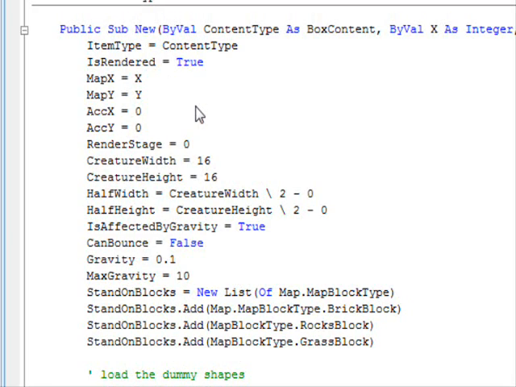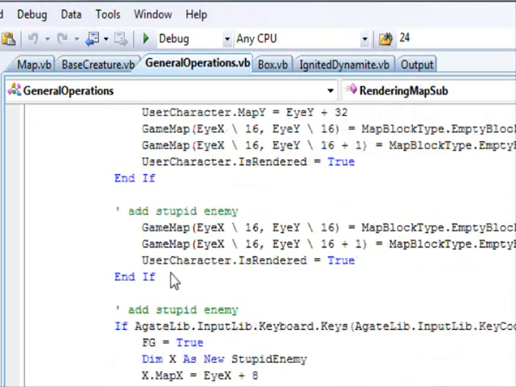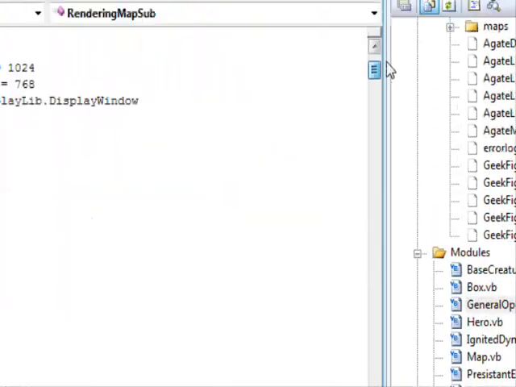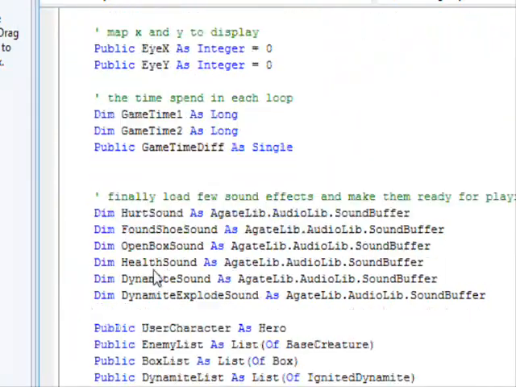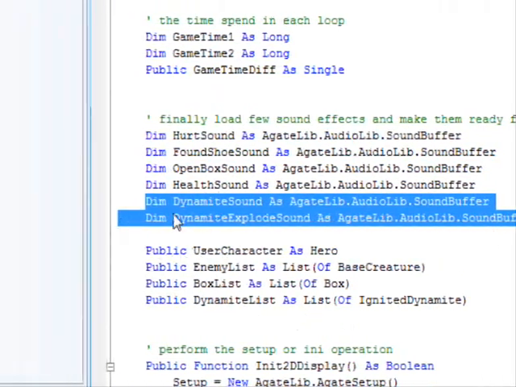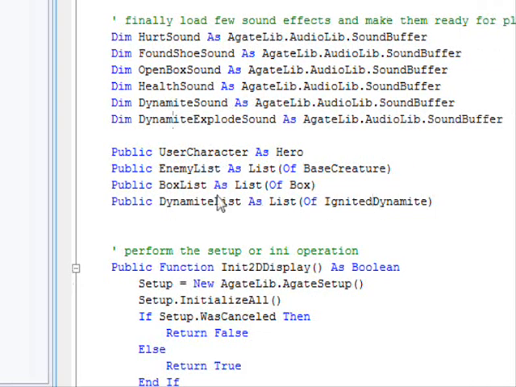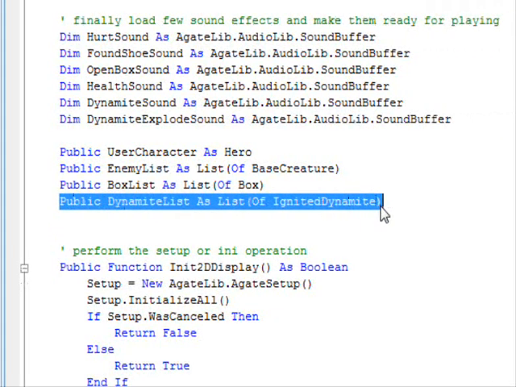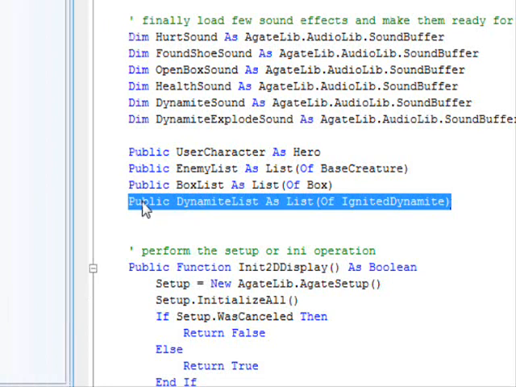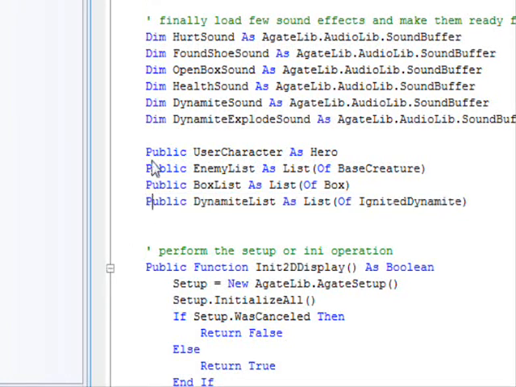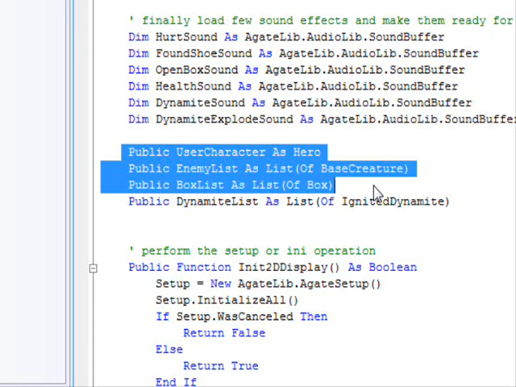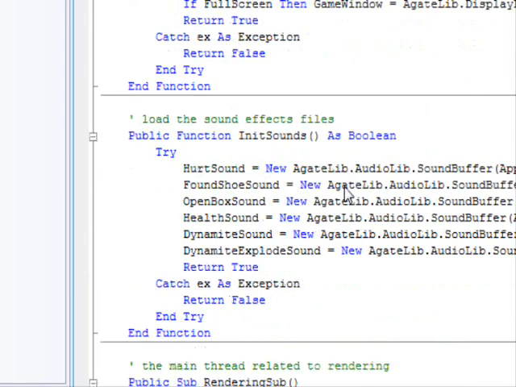Okay, finally, let's go to the general operations. So what did I do here? This is simple. Okay, so I added 2 buffers: the dynamite sound and the explosion sound. Also I added a dynamite list. This is gonna store the list of dynamite sticks being thrown in the air, and I put these out here because I want to access them from any other place.